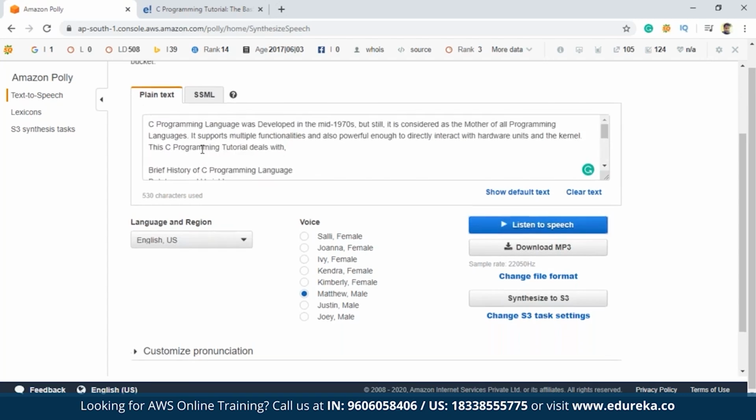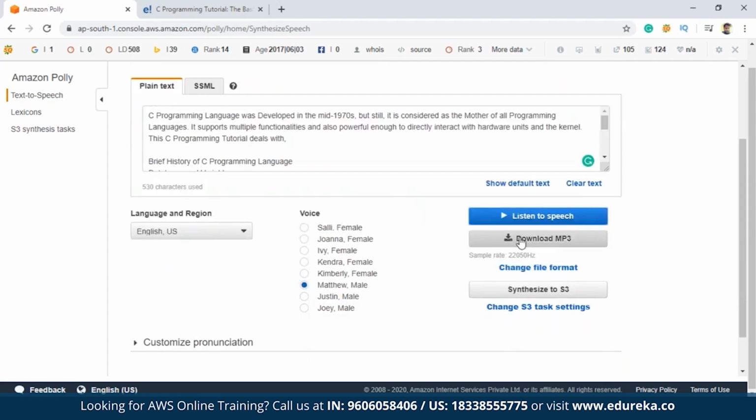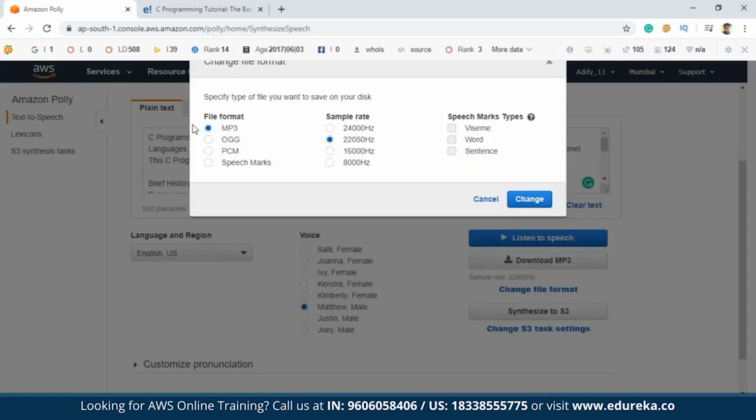So as you can see here, it is reading this text and converting it into an audio file. And you can also download the MP3 here, and you have an option to change the file format here: MP3, OGG, PCM, speech marks, and also the frequency. Okay, the sample rate here.